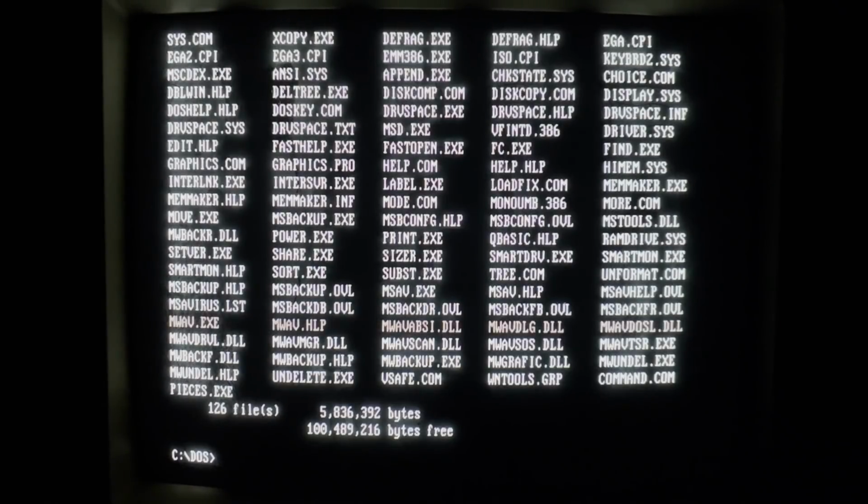Hello everyone, today we are taking a look at the Pieces DOS virus. This virus is also known as Little Pieces and infects exe files when they are executed. We will go ahead and run it.